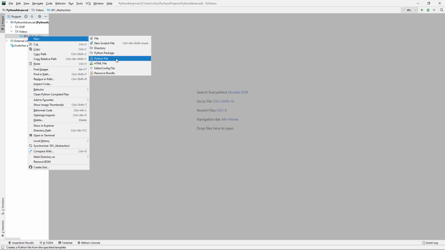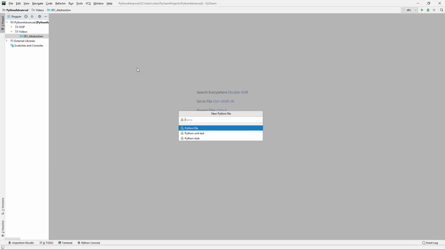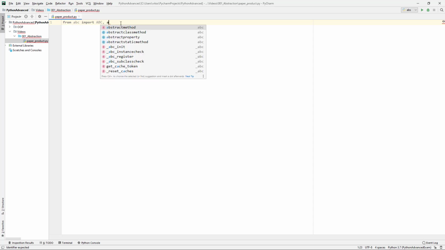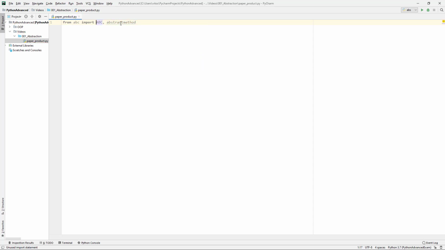And I will simply add a new Python file, and I will call it paperproduct.py. So from abc import ABC. ABC stands for abstract base class. This is the class which is used in Python to make abstract classes. So pretty much the abstract class inherits from ABC, and this is how we make abstract classes. And we also get abstract method.